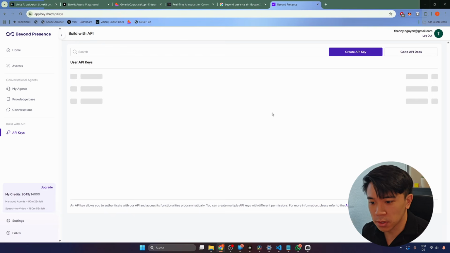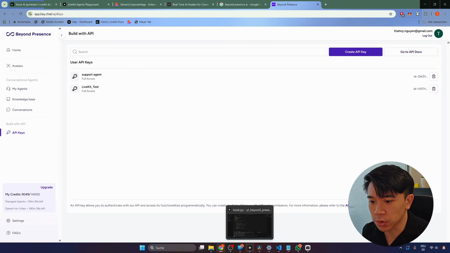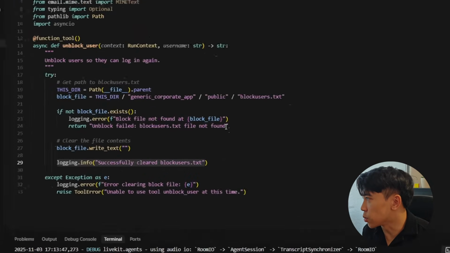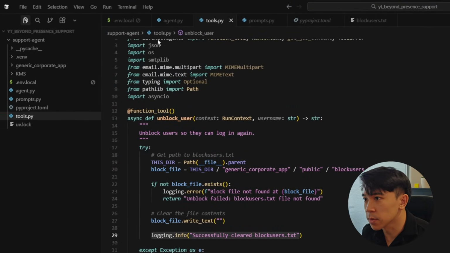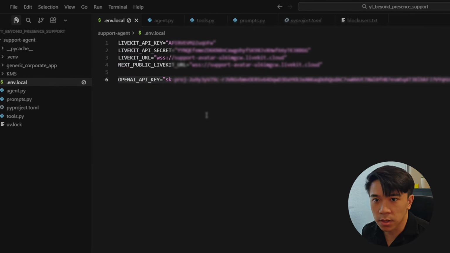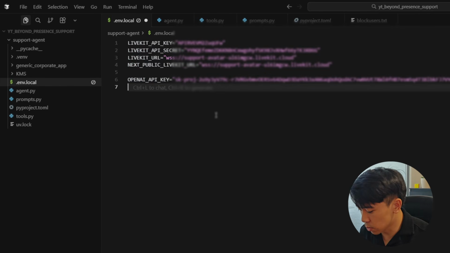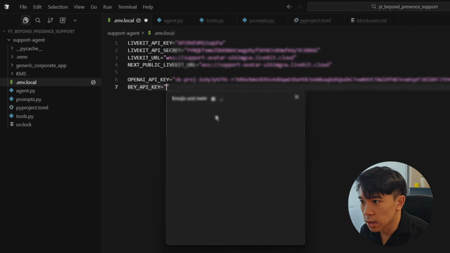So now we can close this, and then we can go back to Cursor. Then we can go to the .env file. And here we would need to add two more things. One is the Beyond Presence API key. We can type Bey API key, and then we can add here what we just copied.